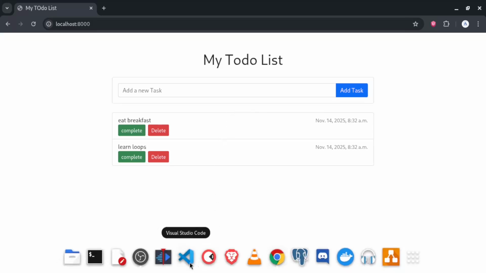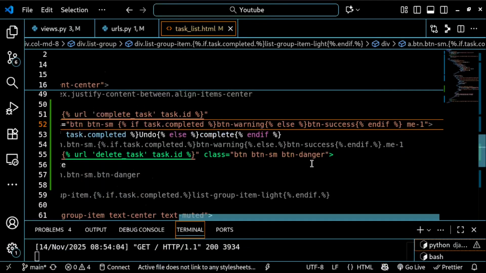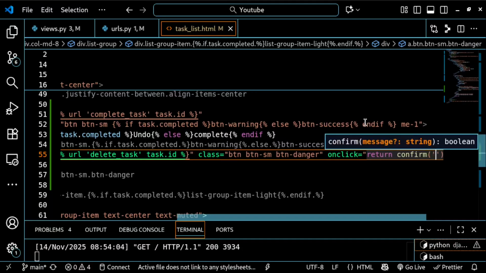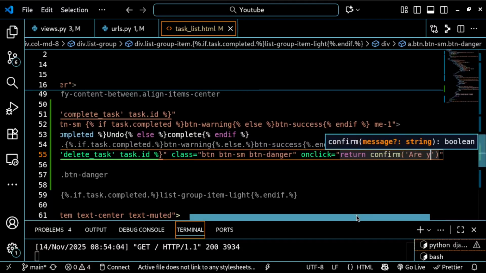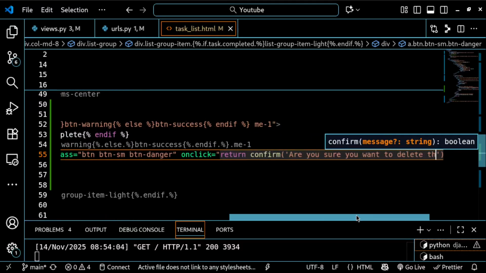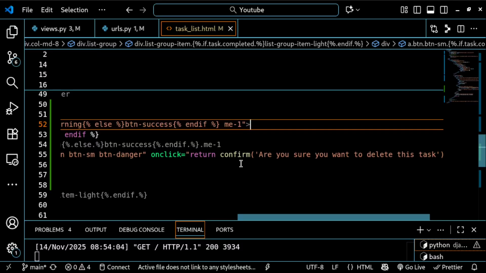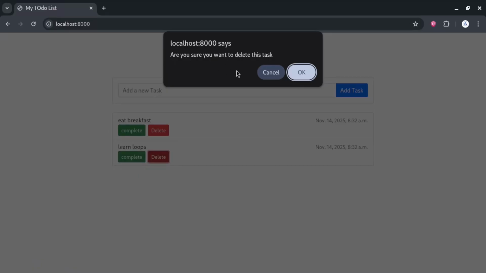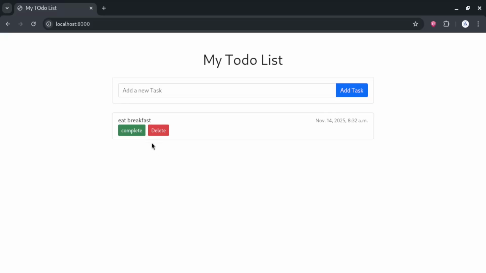So we need to add onclick. Let's go back here, and we say onclick like that. On click, we need to return a confirm. So we'll say return confirm, and then we give it a message like, are you sure you want to delete this task. Okay, we return a confirm message. If we go back here, let me refresh, and let's try to delete one task. If I click delete, you can see I'm getting this: are you sure you want to delete this task? If I confirm yes, now that task will be deleted.